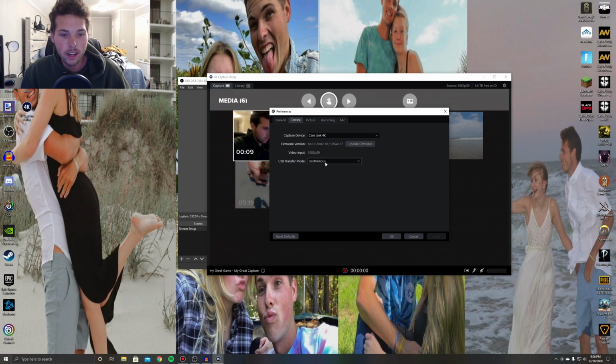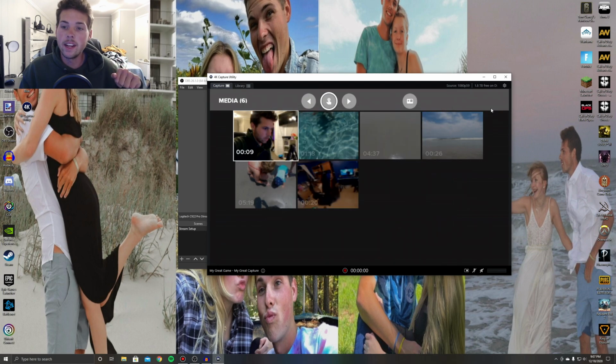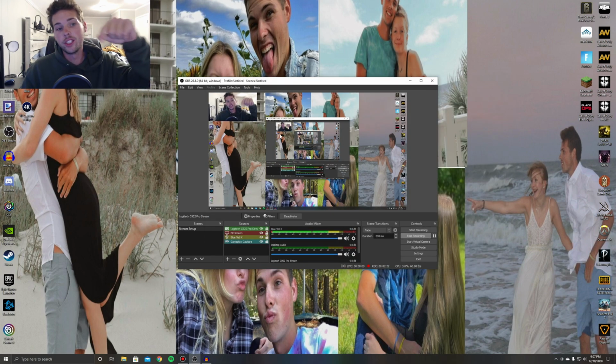But if you go down here to USB transfer and click on Isochronous, it should be on automatic by default. That's what mine was on. Or if it's on bulk, it doesn't matter. Click on Isochronous and then click apply down here at the bottom and click OK. And then when you click out, it should work here in OBS.